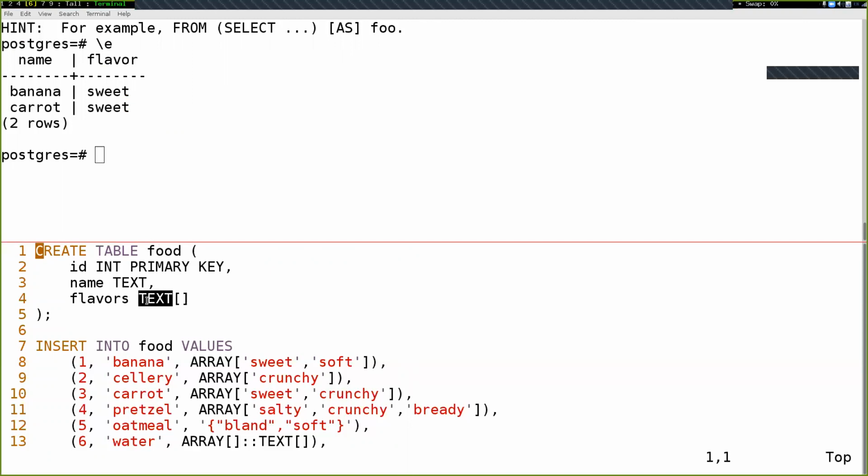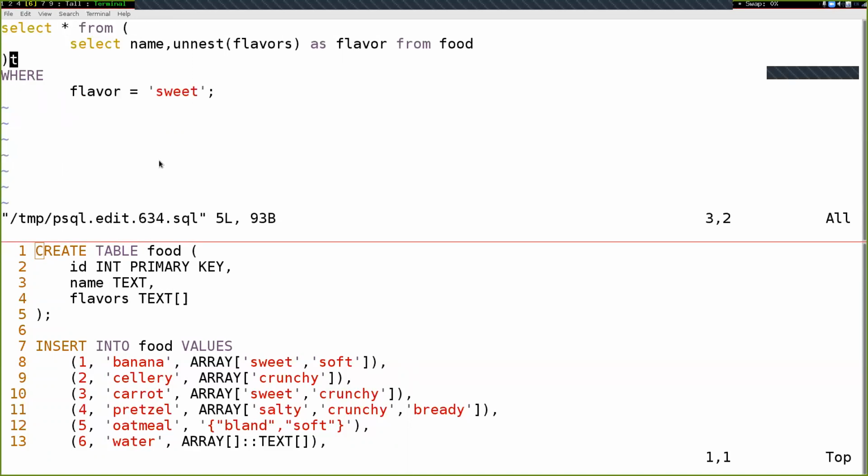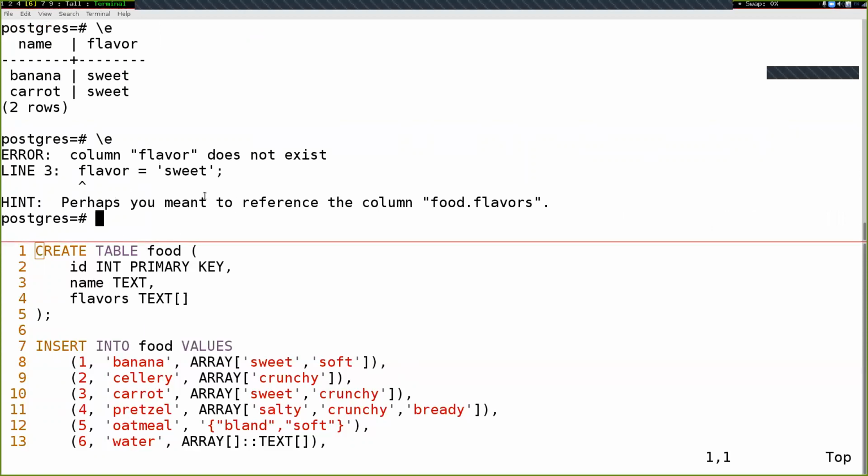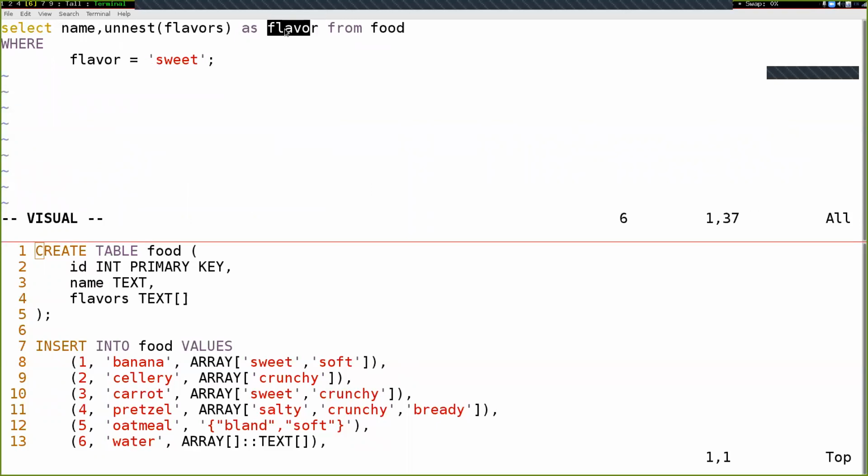Question? Why did we have to use a subquery? Can you not just use flavor, like where flavor from that same place? Yeah, question is, why did we have to use a subquery? Could we do something like where flavor equals sweet, like this? And I'll try that. And the column flavor does not exist is our error message right here. Even though I'm defining it right here saying, yes, please let there be a column flavor, we can't refer to the output of this unnest function inside of the same query.